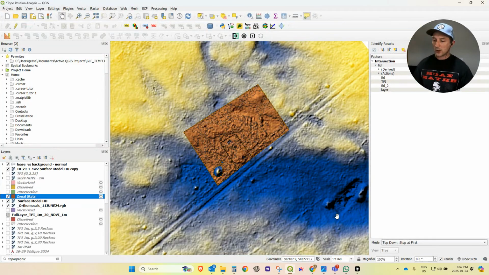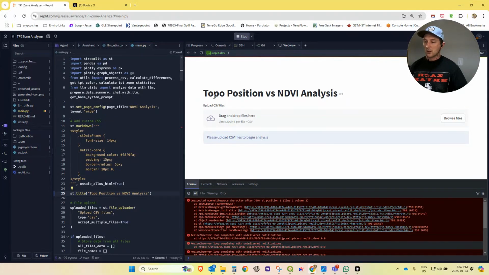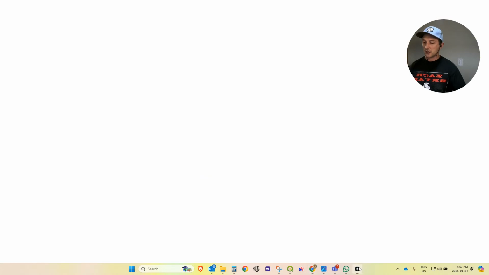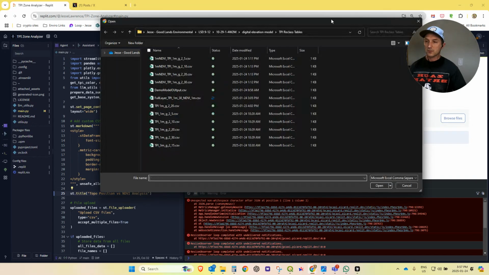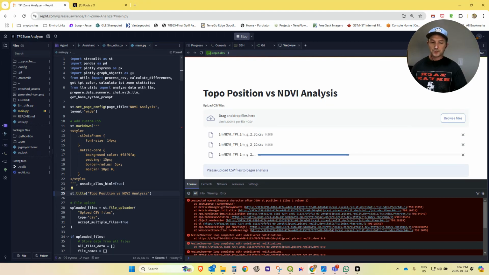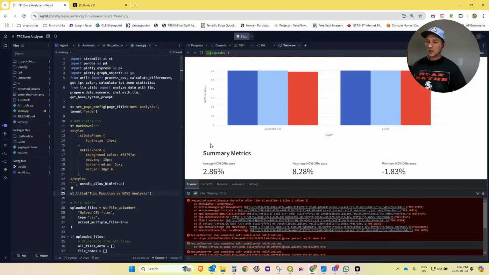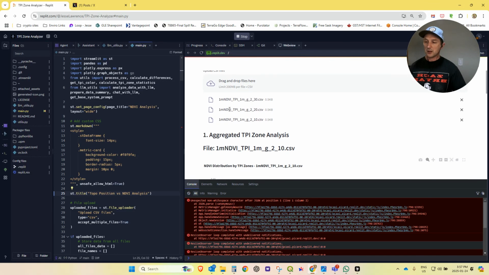Then I was wondering, is there a way that I could look at this more efficiently? So I coded up, using Replit's agent and Cursor, a quick little web app that lets me open these. I'm just going to open up 3 of those zonal stats CSVs that I made.